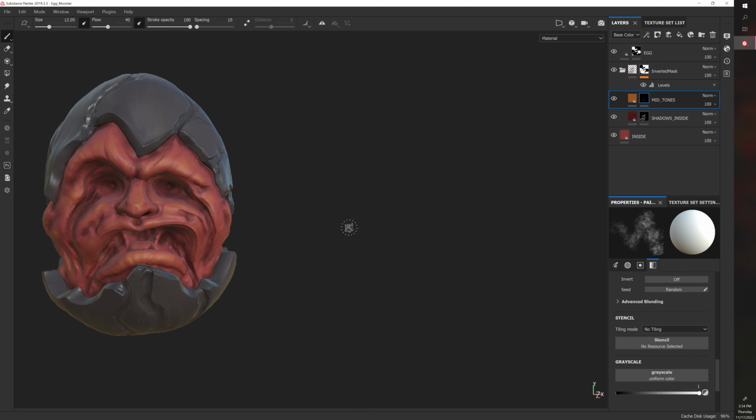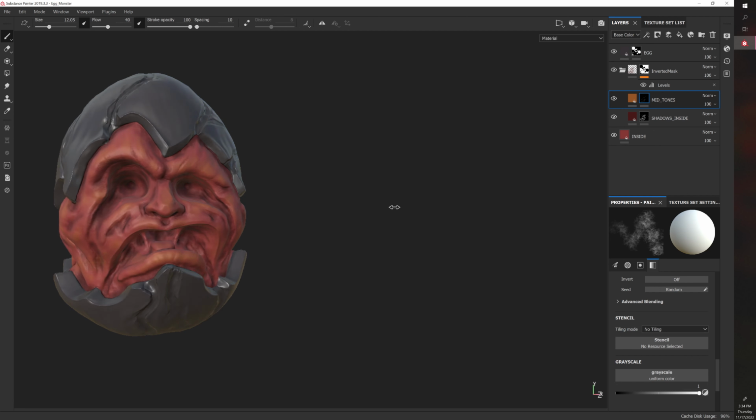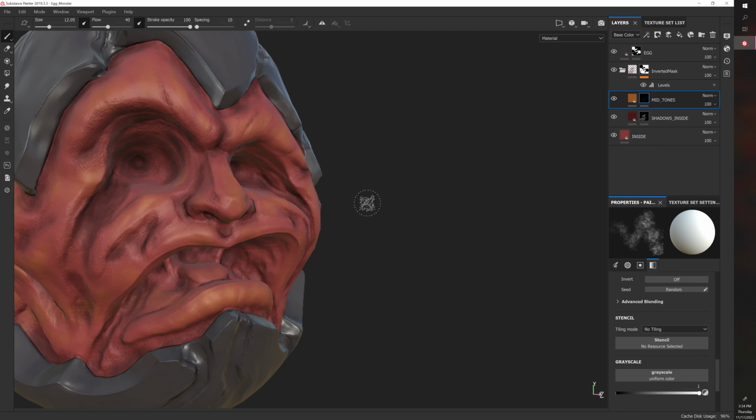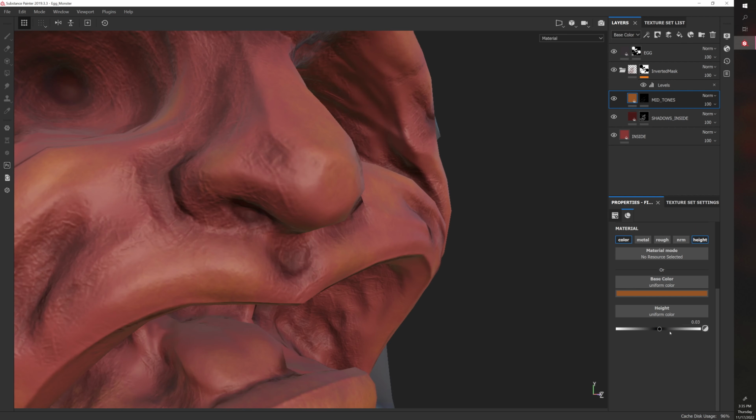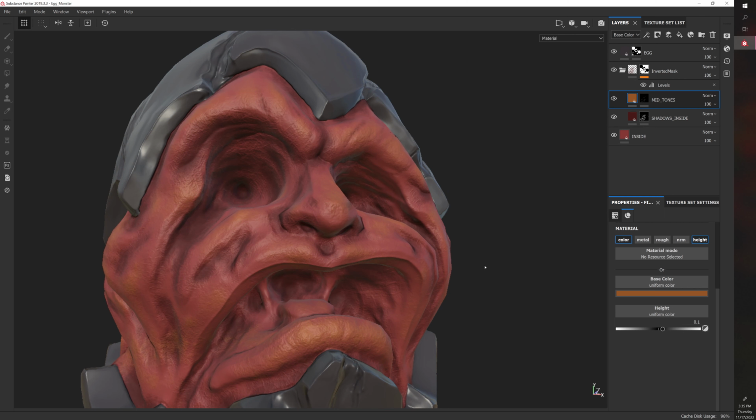But aside from that, that's pretty much it for this video. We just added the midtones and a little bit of height information, very subtle. We can bump it up just to see the effect if you increase it. In this case, we'll put it at 0.03. Let's try 0.1 and see what that looks like. Alright, so that looks okay.